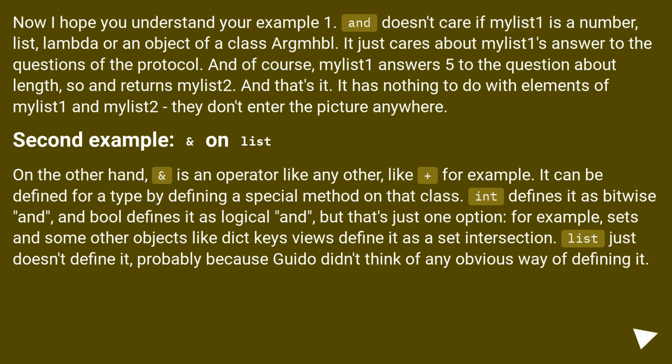Now I hope you understand your example 1. It doesn't care if mylist1 is a number, list, lambda or an object of a class argval. It just cares about mylist1's answer to the questions of the protocol. And of course, mylist1 answers 5 to the question about length, so it returns mylist2. And that's it. It has nothing to do with elements of mylist1 and mylist2, they don't enter the picture anywhere.